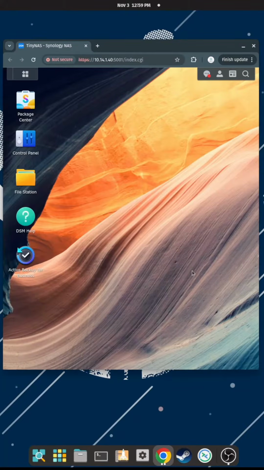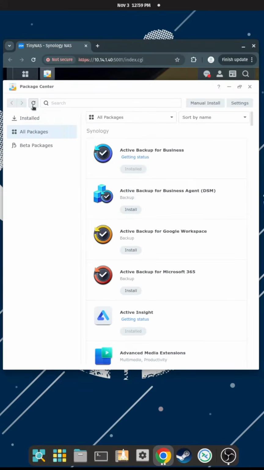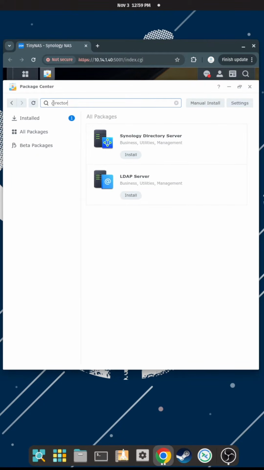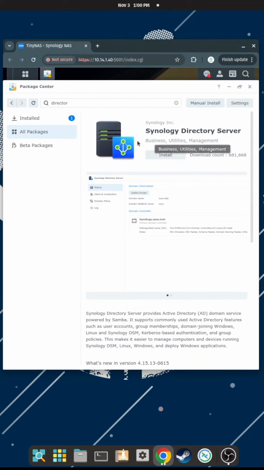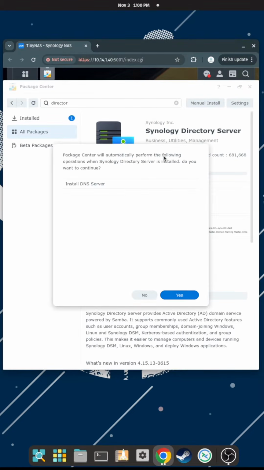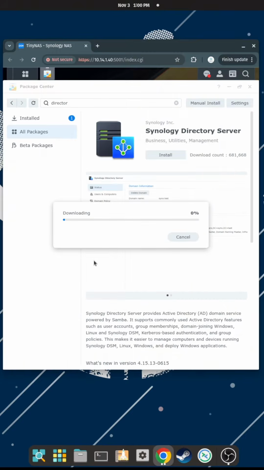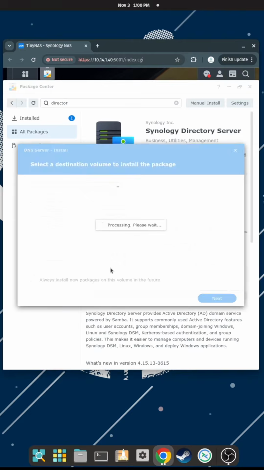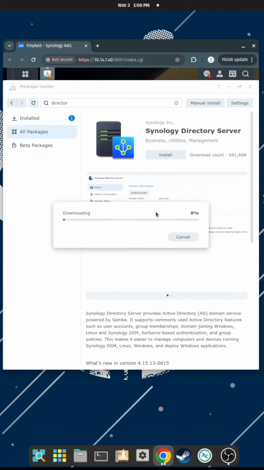Alright, so the first thing that we're going to do is go into our Package Center, and we're going to search for directory. This should take us to what we need. And right there, Synology Directory Server. You can also just set it up as a normal LDAP server, but we want more features than just that. This is also going to install a DNS server with it. So if you just hit yes, it's just going to take a little bit and then it'll download. And this download actually does not take very long at all.